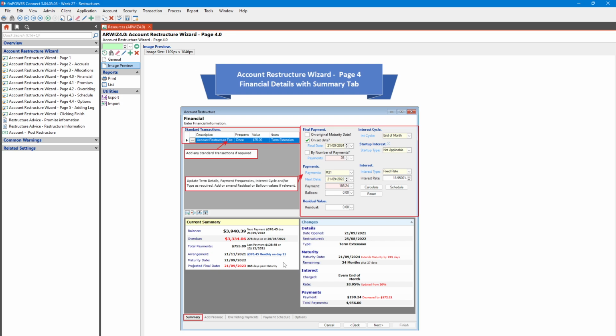The summary below shows the impact of these changes. In our example here, you'll see our chosen date will extend the maturity by 731 days. The interest rate has been reduced and the payments have decreased in value. You'll notice this page is very similar to the financial pages in the other wizards, like the refinance wizard and the new account wizard, but there are differences, like for example, the addition of the promise tab.